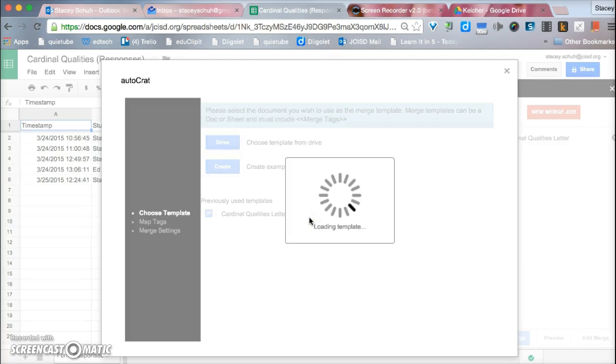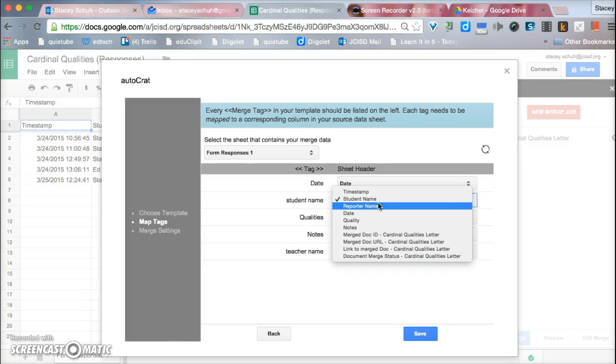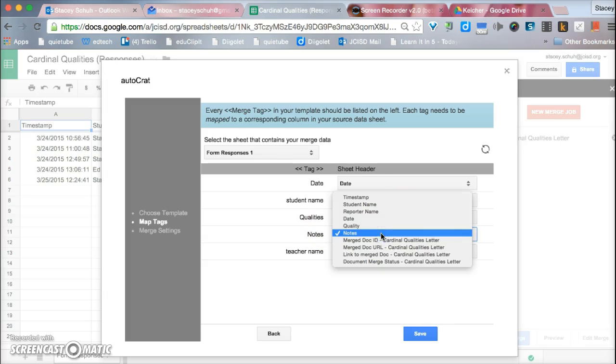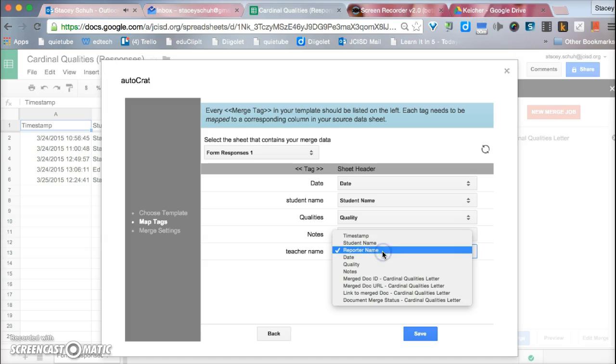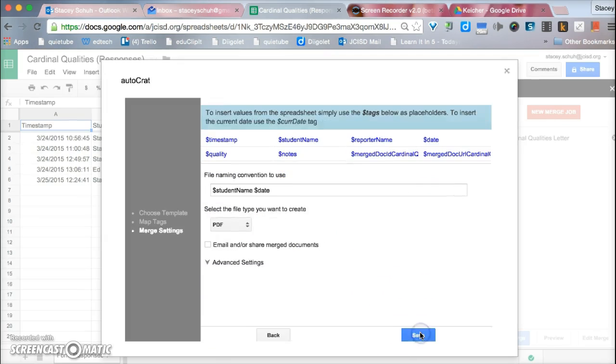And once I do that, it's going to take a second to load, but it's going to identify all of those tags, those merge tags that were surrounded by the carets. So for example, the first one was on date, and then it gives me the option to pick which section of the spreadsheet correlates with what I'm looking for. So the student name, yep, it's going to be in the student name area, the qualities, the notes, the teacher name will be the reporter name, and then I'm just going to hit save.